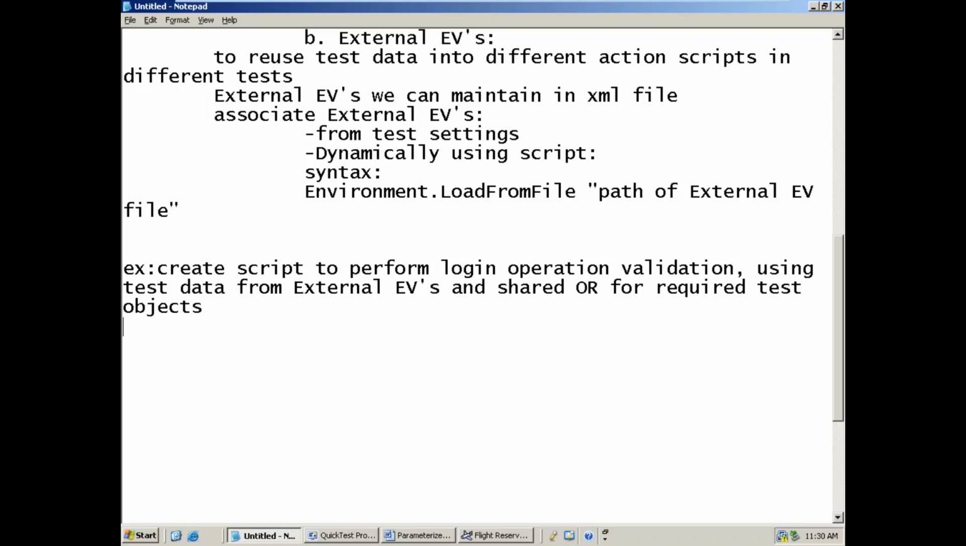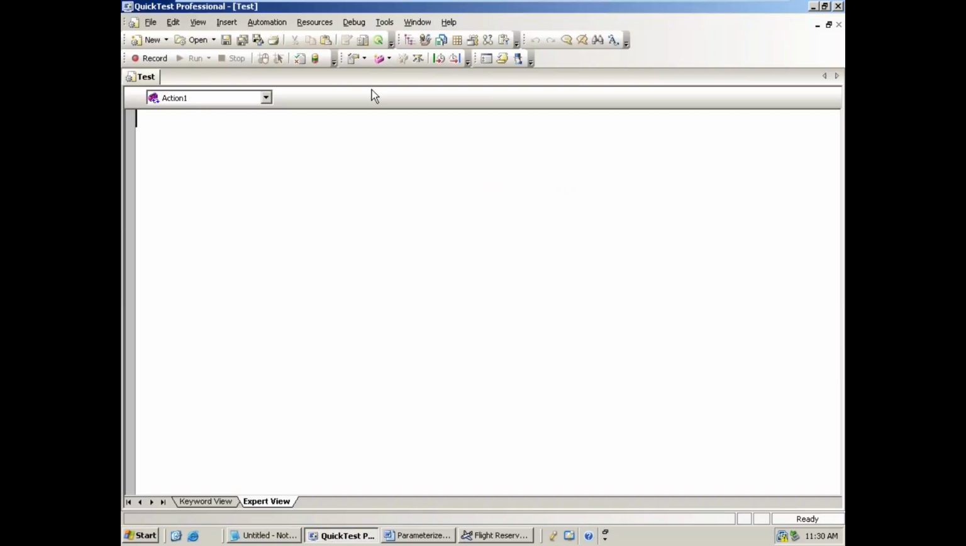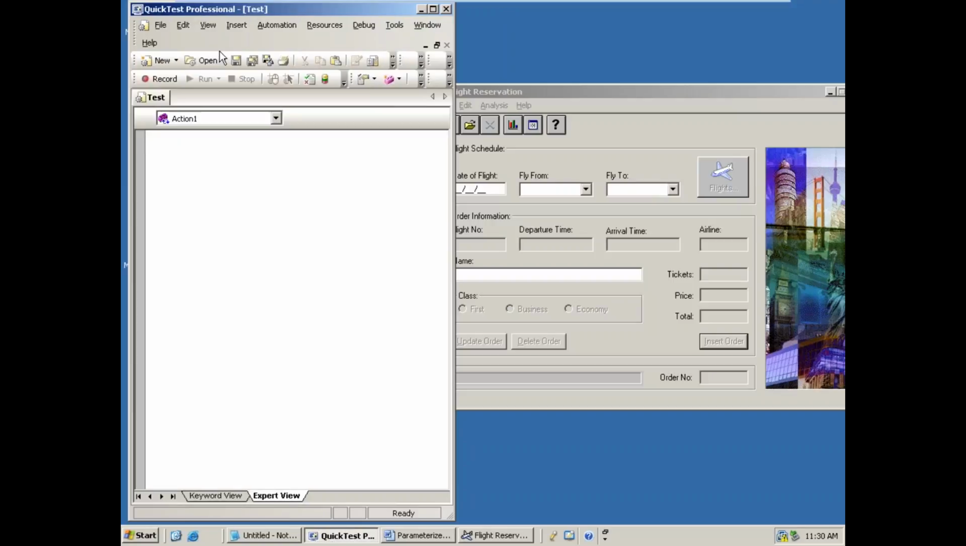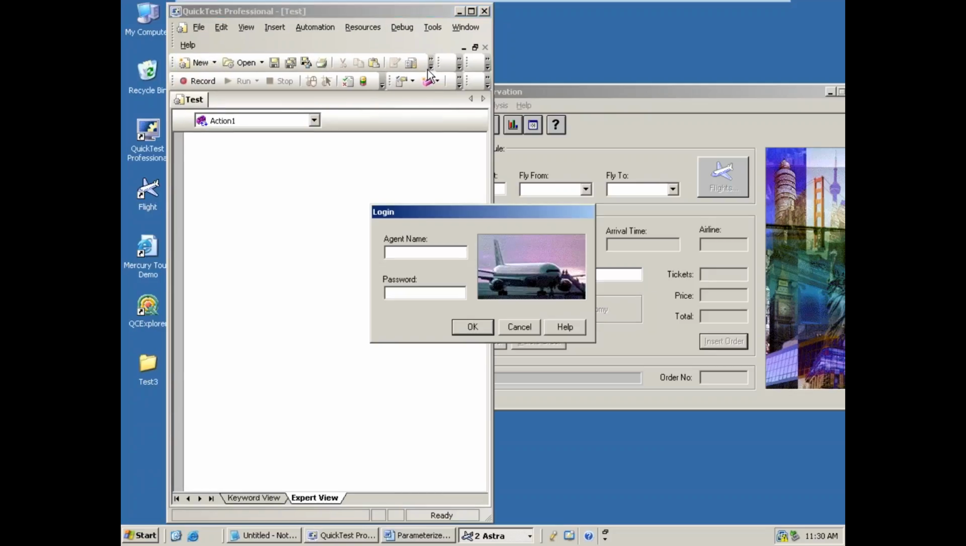Whenever we are going to work on this, first we have to create the resource files: the shared repository file and the external environment variable file. These are the two things you have to create first. First, I will create the shared repository file. I know the transaction flow. First, I need the login window objects information and the flight reservation window objects information.